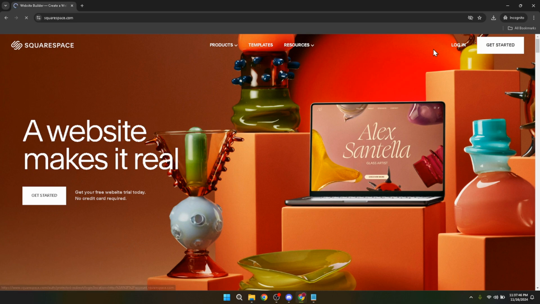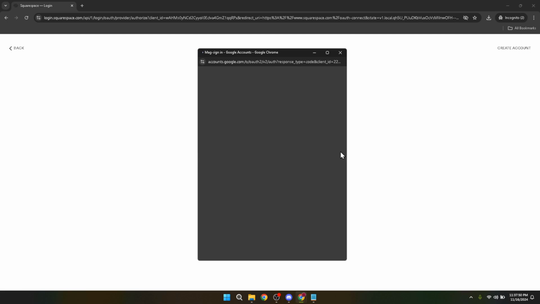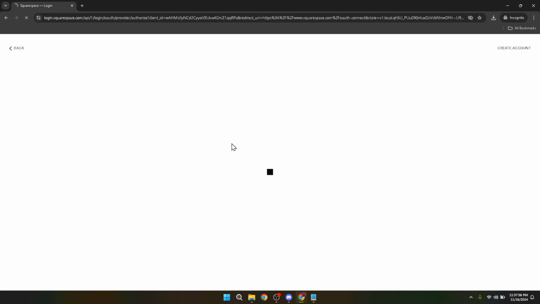As a next step, you'll be presented with several login options. For convenience and speed, go ahead and click on Continue with Google. This is a quick way to gain access if you've previously connected your Google account to Squarespace, streamlining the login process. Next, you'll see a list of your Google accounts. Click on the one associated with your Squarespace account. This step is crucial for ensuring you're entering the correct workspace where your website resides.